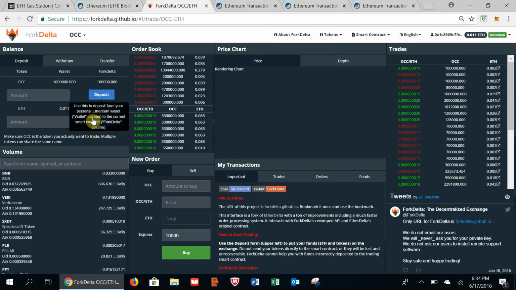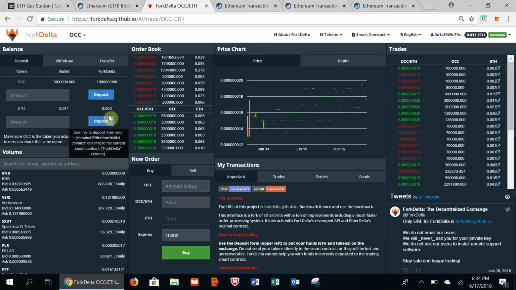So as you can see here, now that Ether I spent is no longer in the Forkdelta smart contract. It's gone. I've spent it. I do still have my Ether in my MetaMask wallet, which is available for gas. And the tokens that I bought from that order are here on the Forkdelta smart contract.